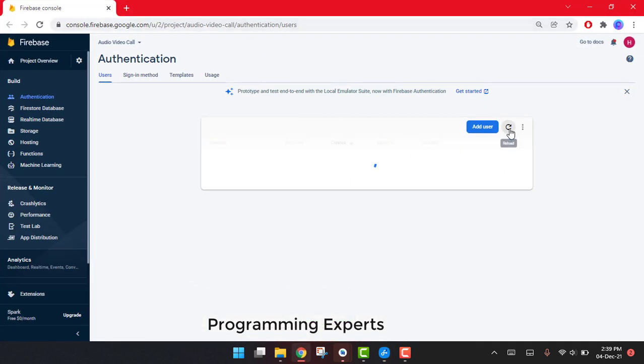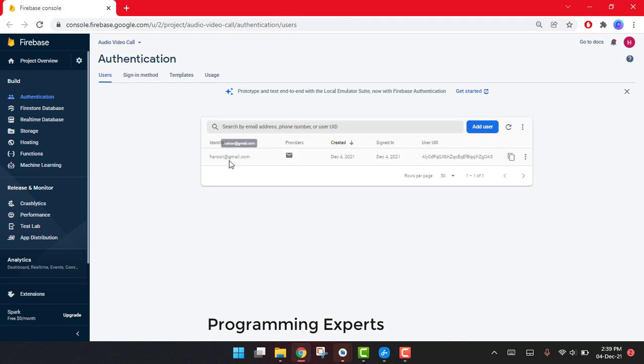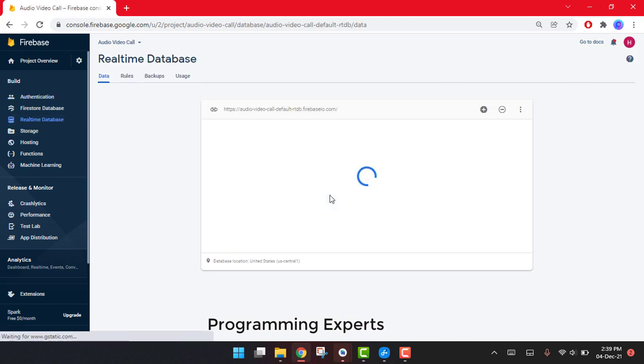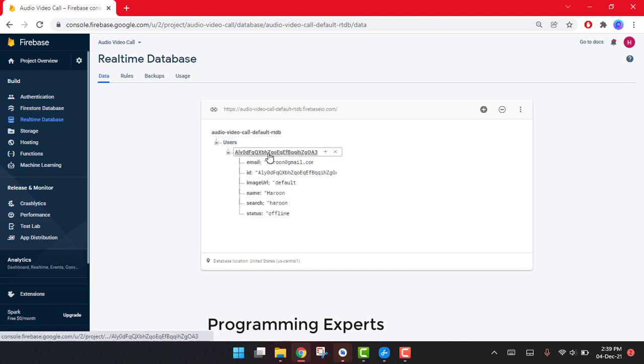And for this Firebase, if we refresh it, we can see the email and information about the logged in user. And also if we click on the real-time database, we will see the values which are stored inside. Here we have the node database. Inside this we have the users tab, and then we have the user ID, and inside that we have a couple of values. For example, we have email, we have stored the ID, image URL is default because we will use the image URL at the last parts of our video series. And now we have name, search and status.